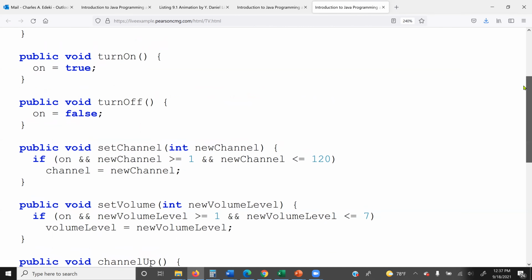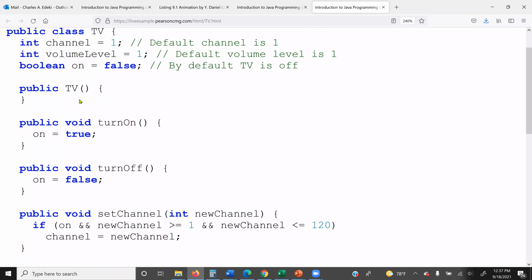We can also have another constructor whereby we can set the channel to 10 or any value, and set the volume. Or maybe we want to have another default constructor whereby we set on to true, but we leave the channel as 1 and volume as 1. We can do that also.